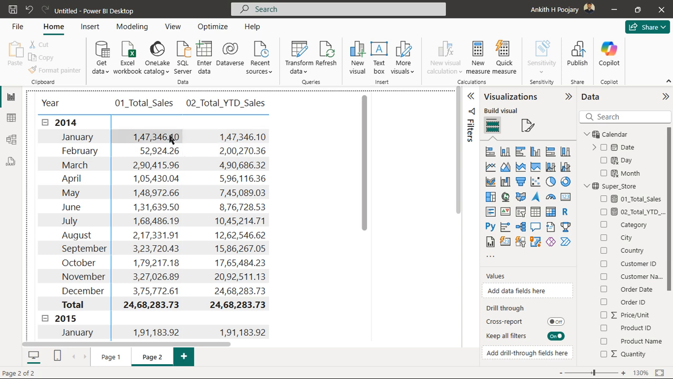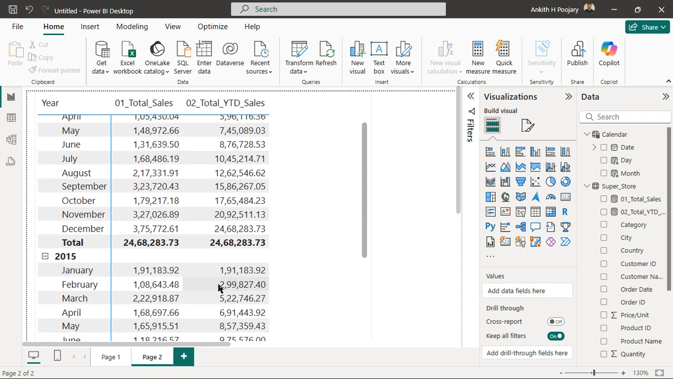Because it will calculate from the beginning of January till the end of February, whatever the sales, it will show here. It's like adding up January month sale and February month sale together. That's why it's showing 2 lakh. In the next month, March, it will calculate from January till March what is the sale.